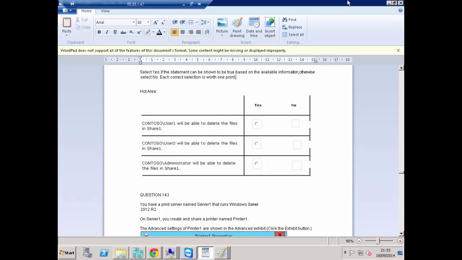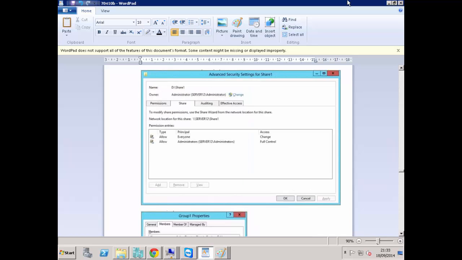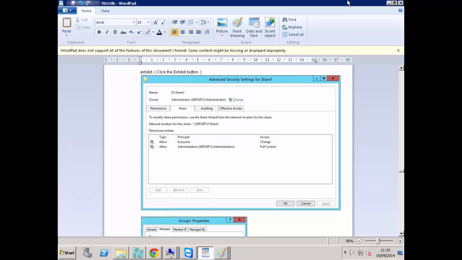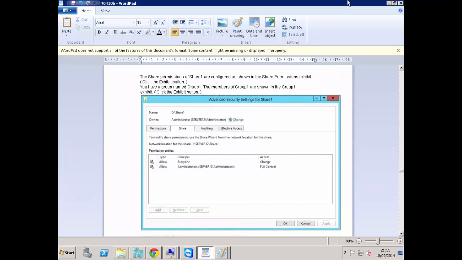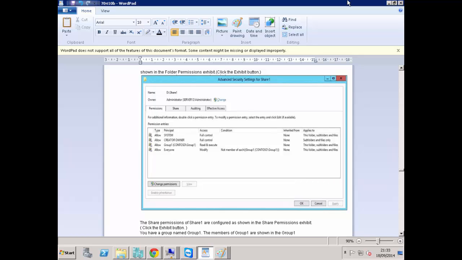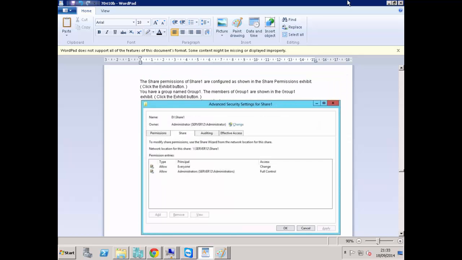So the last one here says Contoso administrator will be able to delete the files in share one. Administrators have full control on the share. So what do they have on NTFS? Administrators have no NTFS permission. Actually they do. Administrator is the owner. For sure, I think they'll be able to, because they're the owner of the folder and they have full control on the share. So I'll say yes.